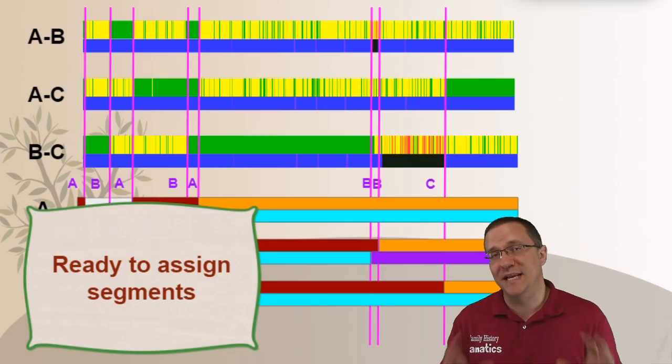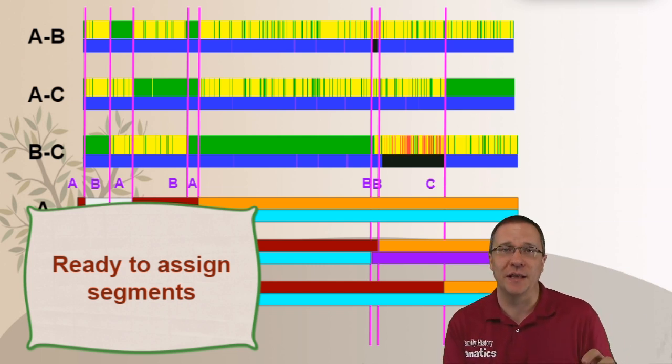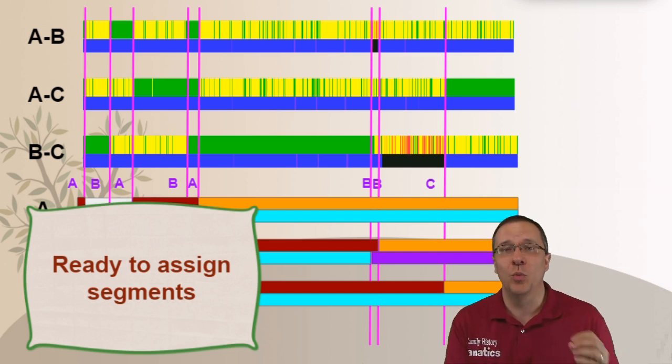After you've created as many segments as you can, you're ready to start assigning those segments. There may be some segments that haven't been created. You haven't assigned a color to them. We'll go through how you can assign those colors as we're going through the assignment steps.